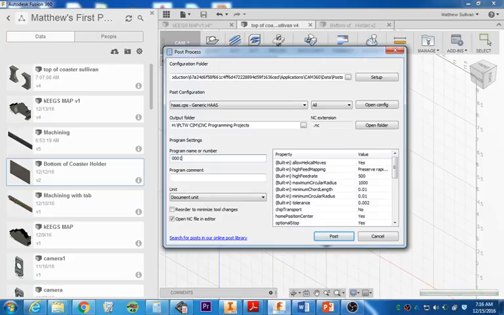I'm going to do program number 17, and program comment is top of coaster, and please put your name here under program comment so we know whose program it is and which one it is, if it's the top, if it's the bottom. So please indicate if it's top or bottom, and name.